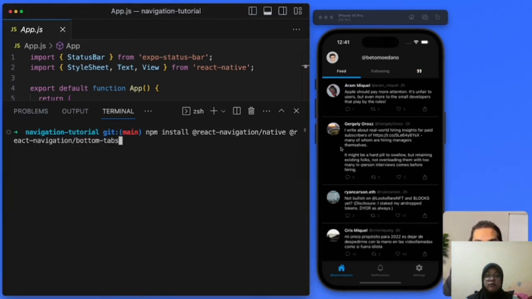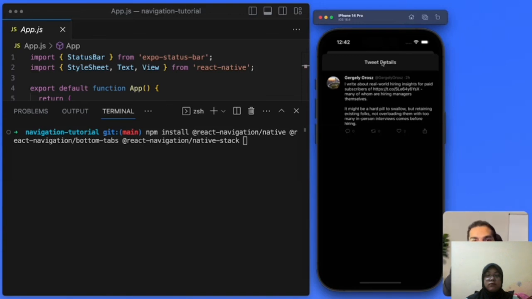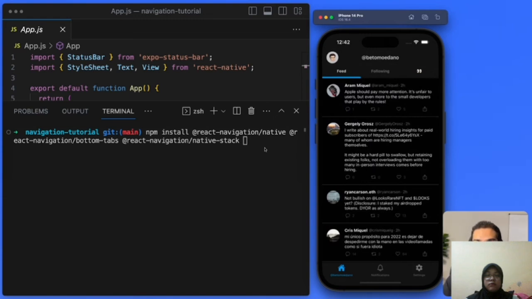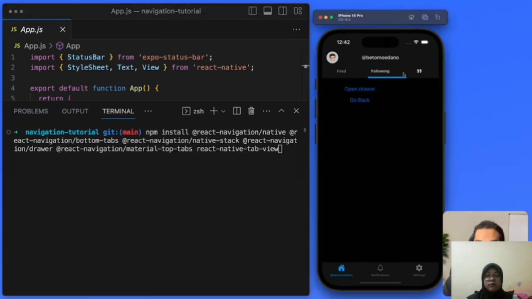We're going to be using the bottom tabs, these ones right here: the home screen, the notifications, and settings. Those are bottom tabs. Then we're going to be using a stack screen. It's this one, basically, when we open a screen on top of another screen, that's basically a stack of screens. So we're going to need React Navigation Native Stack. And then we're going to need the drawer, which is basically this. This is the drawer. Then we're going to be using some top tabs as well, and those are going to be these top tabs that we have here.